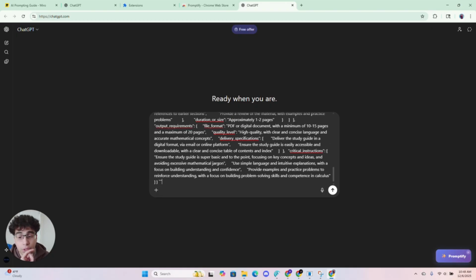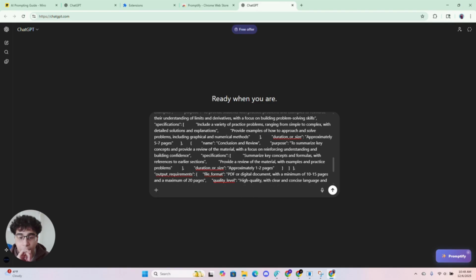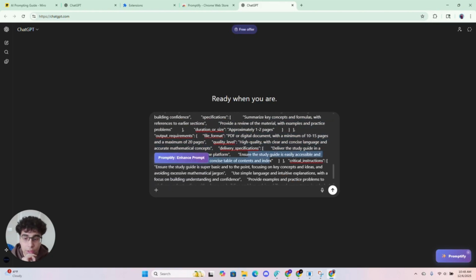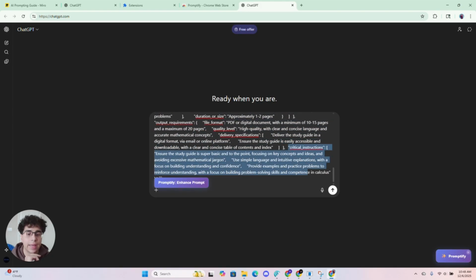And this is huge too. Using references, this avoids hallucination. What I've seen a lot of people say is to tell the AI to always say that you're wrong to avoid it from hallucinating, but in fact it's actually going to hallucinate and try to prove you wrong no matter what. So instead of that, just give it references and specific details on what to reference. So again, another purpose here, quality level, file format, delivery specifications, and then a final critical instructions that really recaps it all.